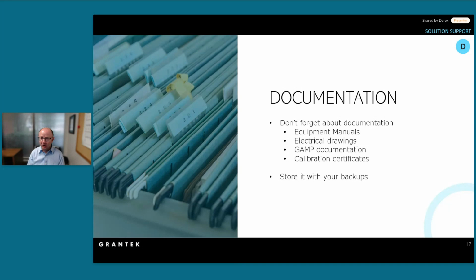And documentation is also a great place for some of those items, like VFD parameters or PID loop tuners, which you could potentially store right in your documentation. I'll leave that to you for what you think is best for your business. But again, don't forget about documentation.